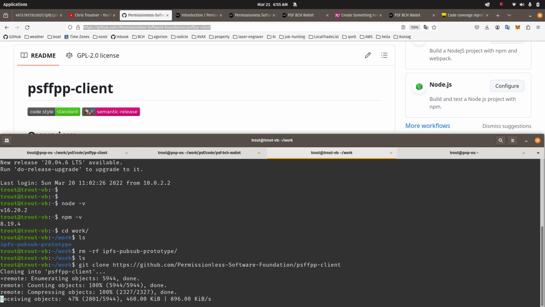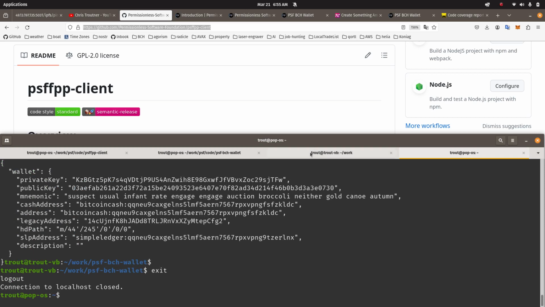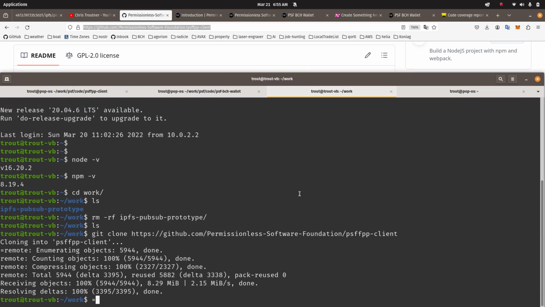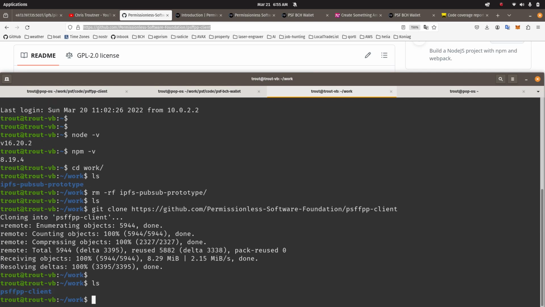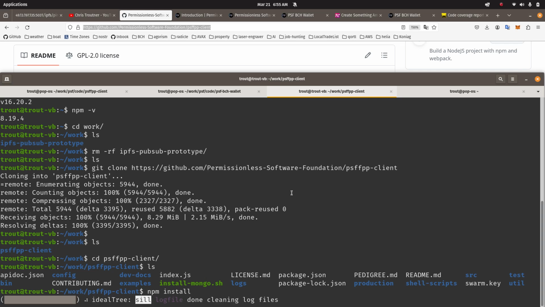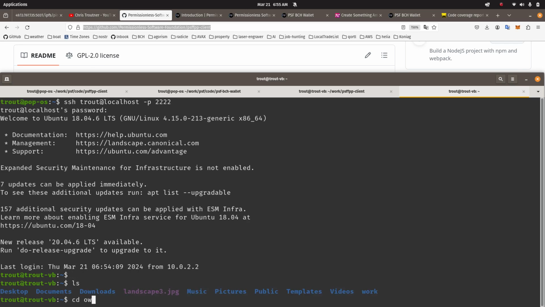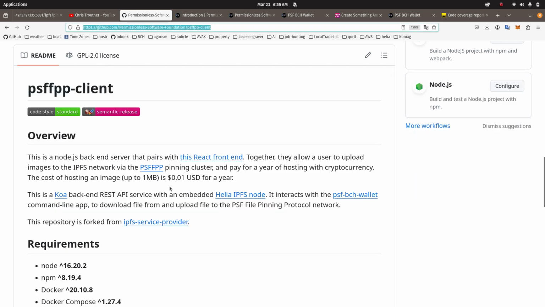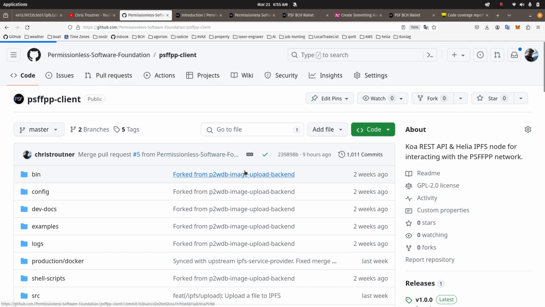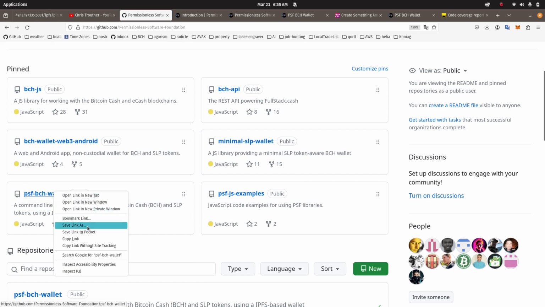I'll make this bigger. There we go. Make both of these bigger so that they're easier to see. Okay, and so I can go in here and install dependencies. I'll do that, and then I'll do the same thing over here. I'll log into the VM and I will clone our psf-bch-wallet command line wallet.